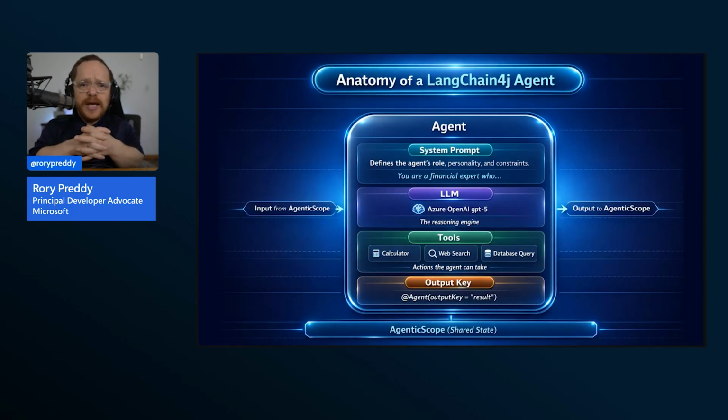In LangChain4j, you can see that we actually have many different layers of the agent. On the top layer, we have the agent. It has a system prompt and the prompt you're going to send it all the time that can read from agentic scope. It's like an in-memory memory that it has. Then it's going to call your LLM, large language model. And in that case, we're going to use GPT-5 Mini.